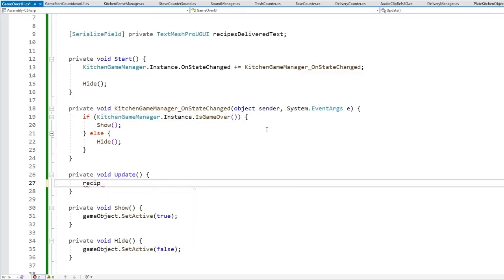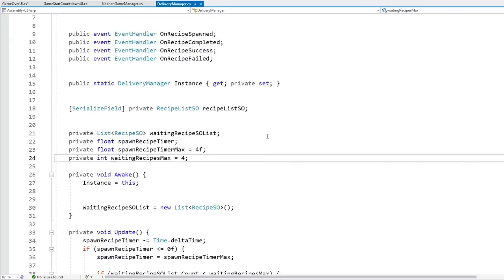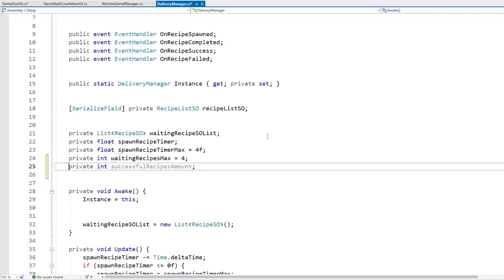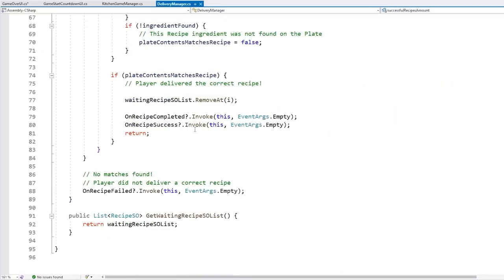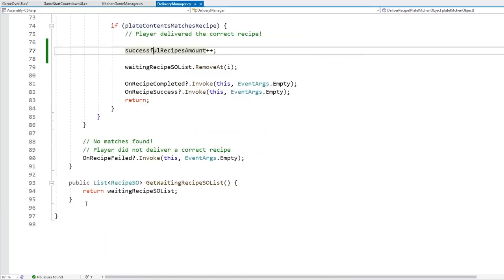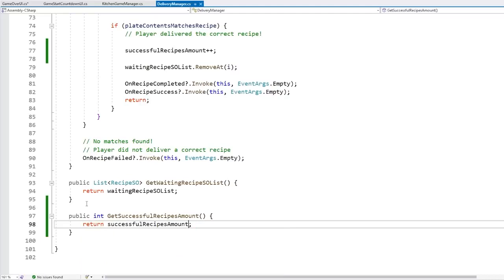Okay, the last thing we need is just for the text. So this is going to be the recipes delivered text. So we're going to set this to something, which really means that we just need to keep track of all of the recipes that have been delivered. So let's go here onto the DeliveryManager script and let's just keep track. So just a simple private int for the successfulRecipesAmount. And then whenever we have a recipe success, so let's go here into our DeliverRecipe function. Whenever we have a success, let's just increase this by 1.